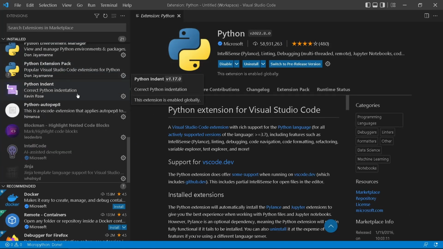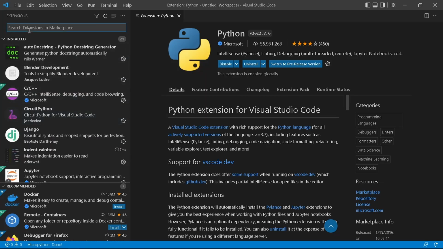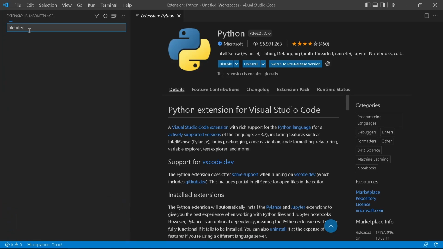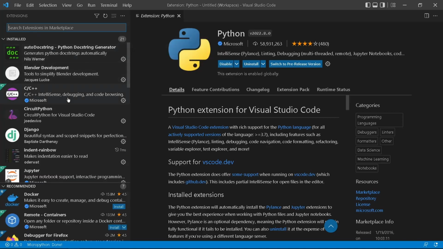Is that it? I thought there was another Blender one. Let's search. So there's a bunch of different Blender VSCode templates. Okay, so if you search for extensions, you can find the Blender ones. It looks like the only one that I actually got was that Blender development by Jacques Lucas. So let's get rid of that. And I will just show you then one that I really like because I thought there were more.